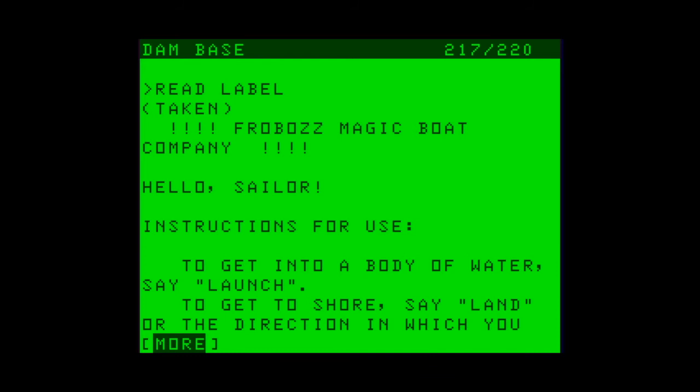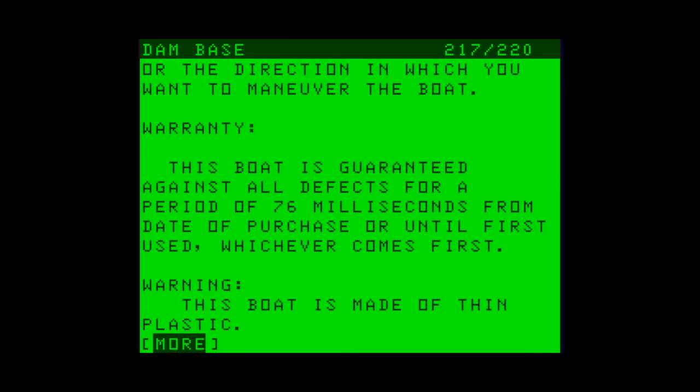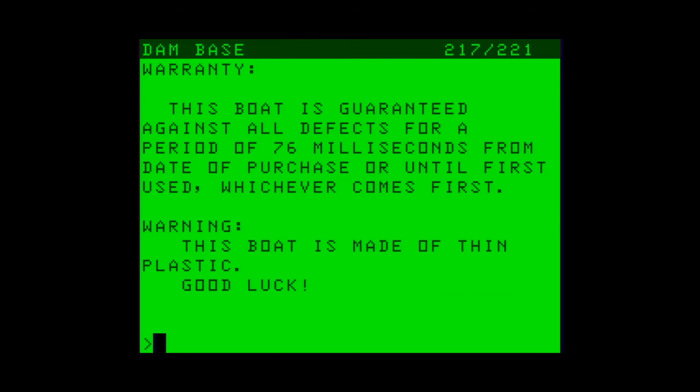Frobaugh's Magic Boat Company. Hello, sailor. Instructions for use. To get into a body of water, say launch. To get to shore, say land, or the direction which you want to maneuver the boat. Warranty. This boat is guaranteed against all defects for a period of 76 milliseconds from date of purchase or until first used, whichever comes first. Warning. This boat is made of thin plastic. Good luck.